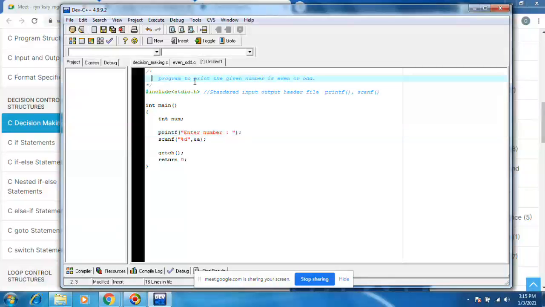I am writing a program to print whether the given number is even or odd. Using the if statement, I am trying to run the program. By entering a number, scanf will read data from the console into num. The number I am reading, I am keeping into num, an integer variable. Then a simple if statement: if num % 2 equal to 0.